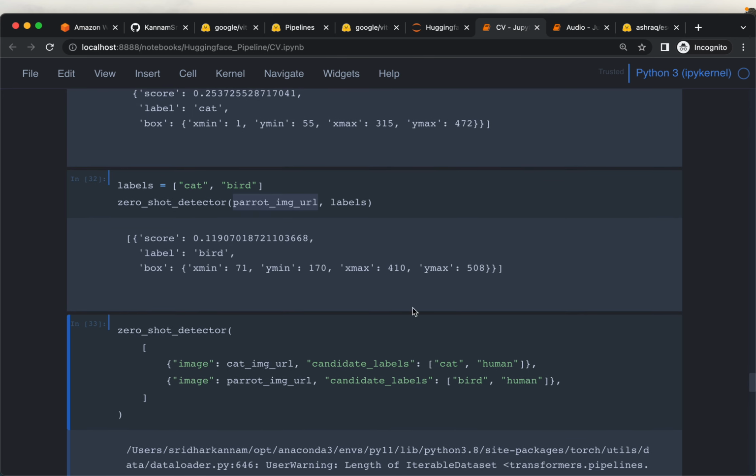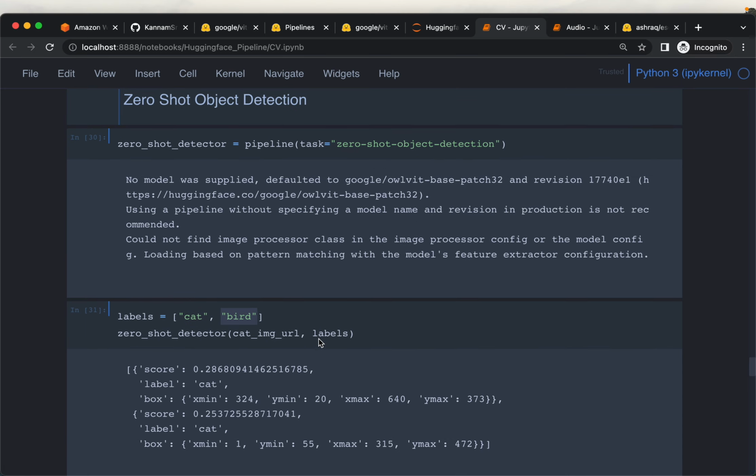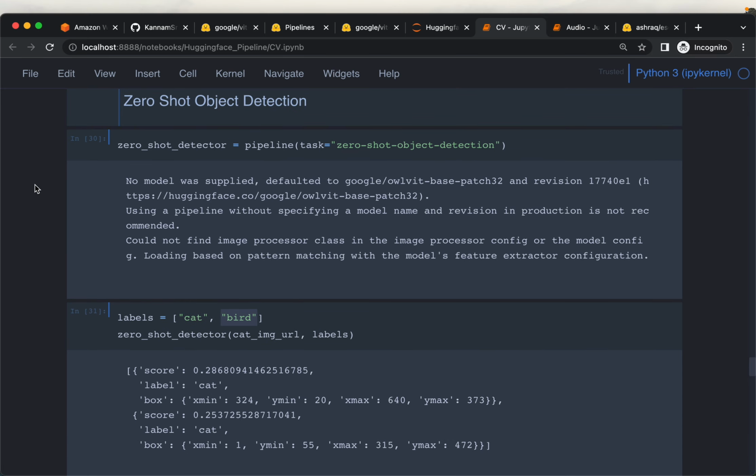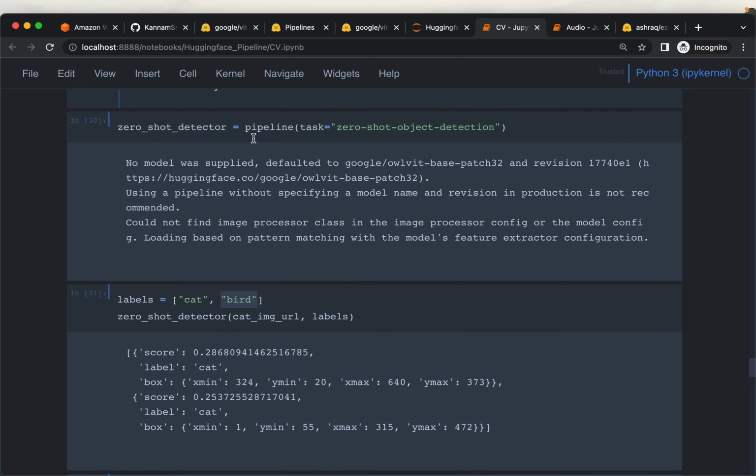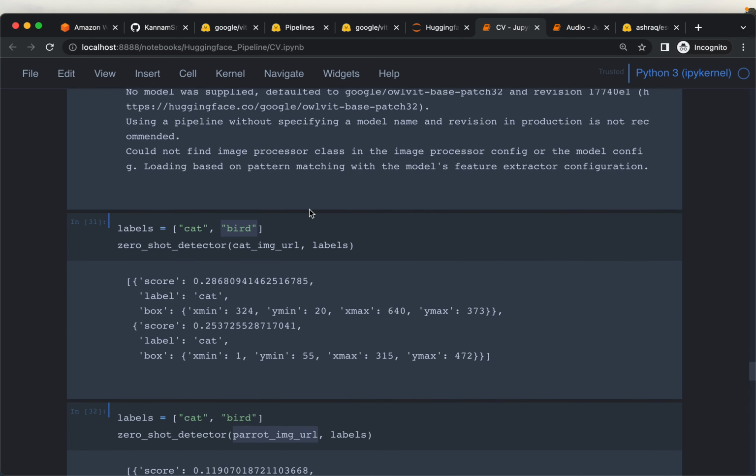Okay. So the zero-shot object detection results are not as great as zero-shot text classification, but that is understandable, right? In the last few years, so much research has been on NLP. So probably in a couple of years, we will have zero-shot object detectors with high accuracies as well.